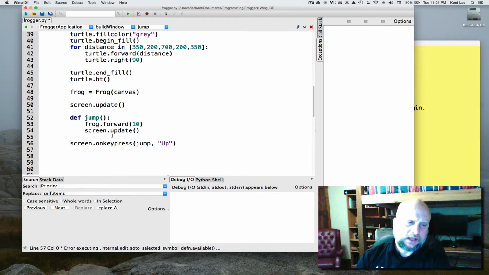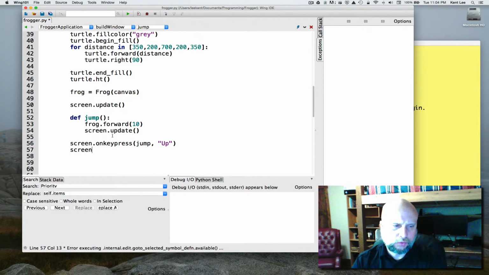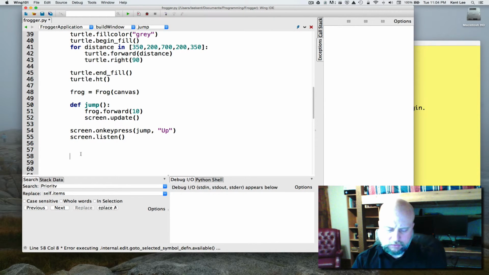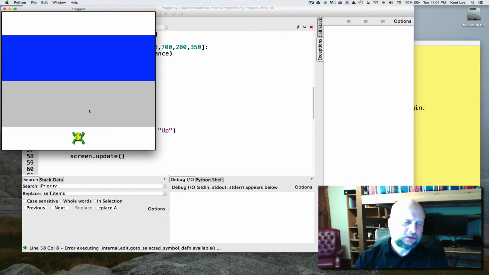Now, to get this to work, there's one more line that we need to execute, and that's a screen.listen, and the reason for that is because we need the screen to start listening for events. And I think I'm actually going to take this screen.update and move that all the way down to the bottom down here, just so that we have it at the end in case there's anything else we do later. Okay, so when I run this, I have to click in the window, but as soon as I hit the up key, the frog starts responding by jumping along, and it's just going to keep jumping as I press the up key.